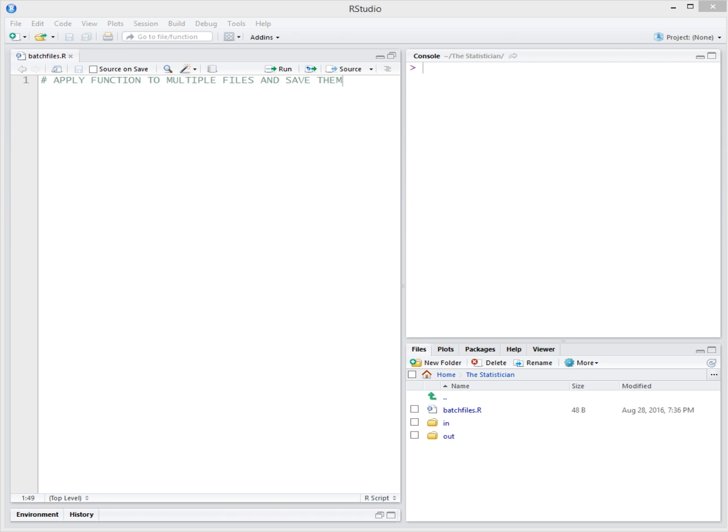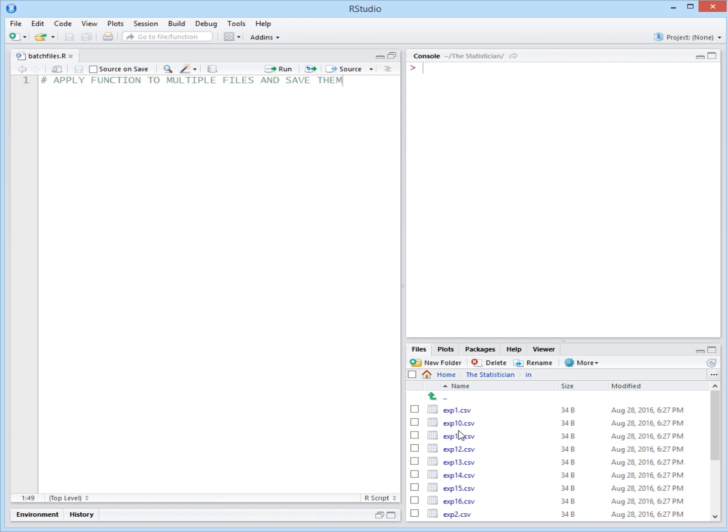What if you have conducted multiple experiments and as a result you have many data files that are quite similar and you would like to apply some function to all of them? For example, in this experiment 1 we have two variables, 1 and 2, and maybe you want to subtract 2 from 1 and repeat this for all your files.